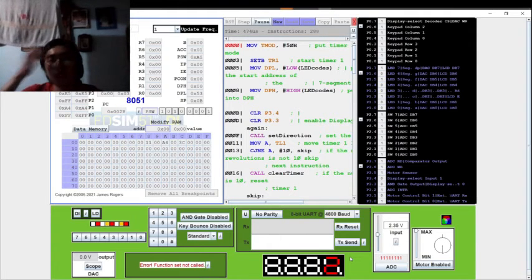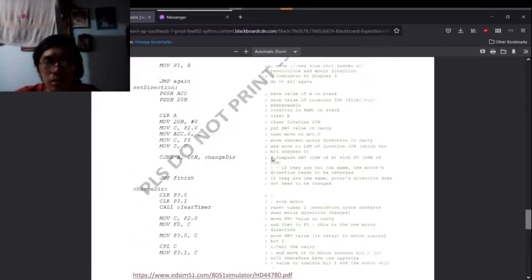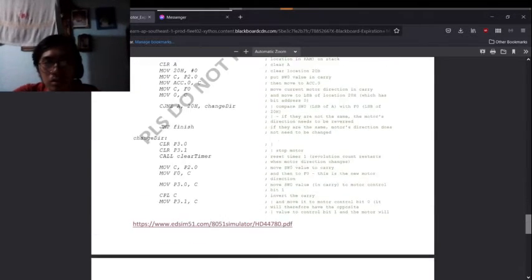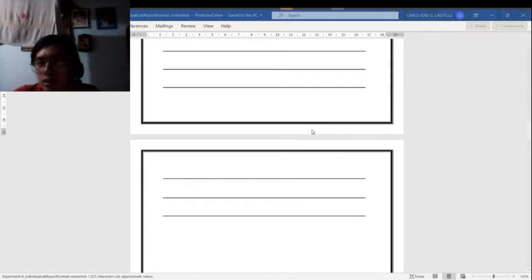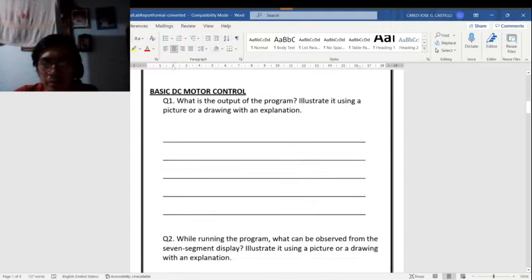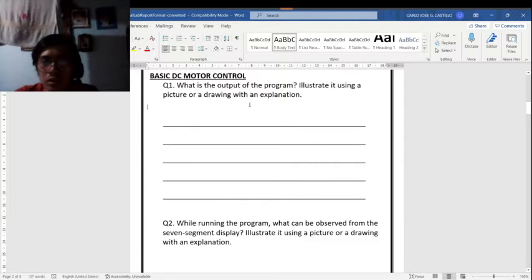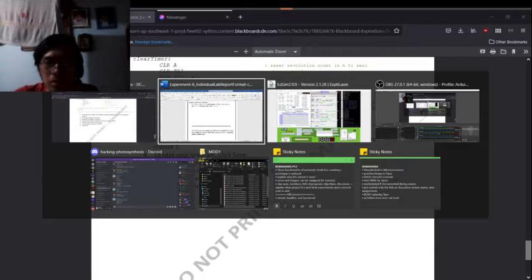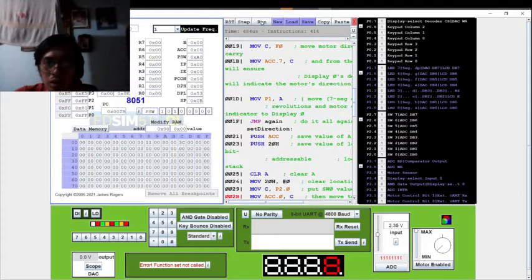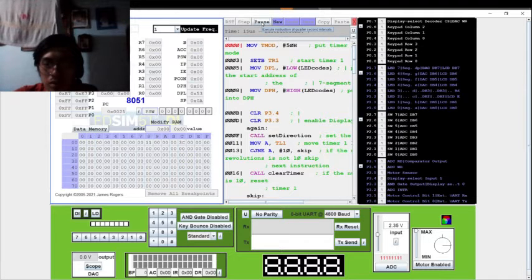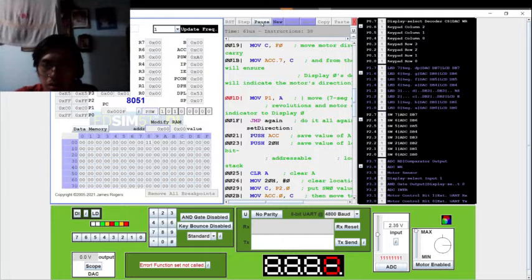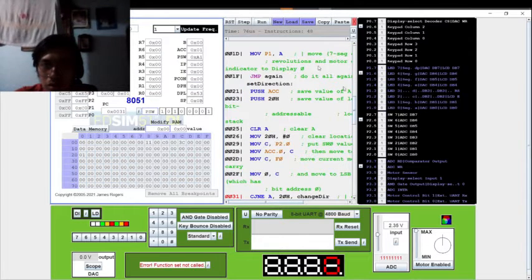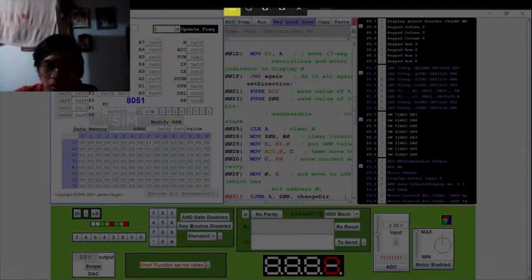Okay, so we set the program. Let's answer question 1. I have converted the file from PDF to document, so I will be editing this later. Illustrate it using a picture or a drawing. Let's answer that. Let's just take a screenshot of this bottom part.